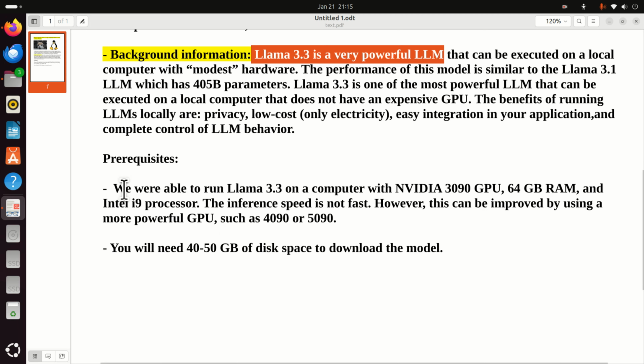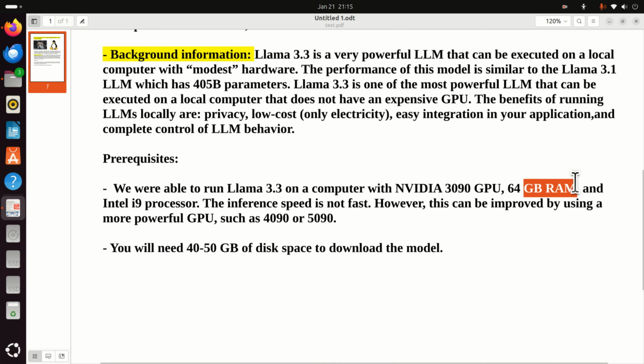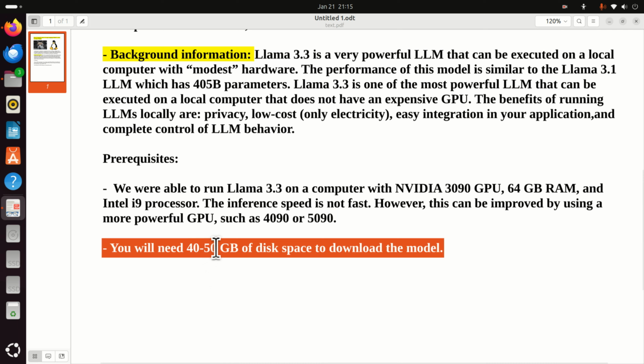Here are some prerequisites. First of all, we were able to run Llama 3.3 on a computer with an NVIDIA 3090 GPU, 64 GB of RAM, and an Intel i9 processor, which is around 2 or 3 years old. The inference speed is not fast on this computer. However, this can be improved by using a more powerful GPU such as the NVIDIA 4090 or 5090, or by further quantizing the model. Then you will need 40 to 50 gigabytes of disk space to download the model.